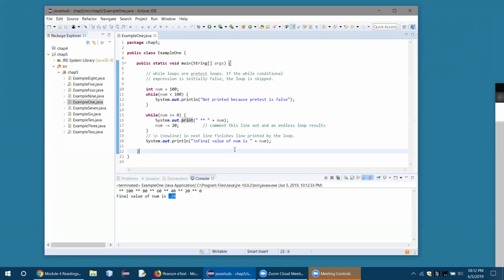Okay, any question about that one? While loops. Let's take a look at number 2. Example number 2.